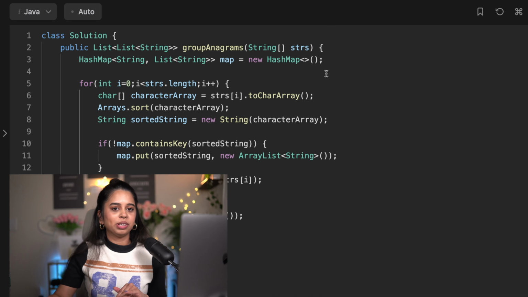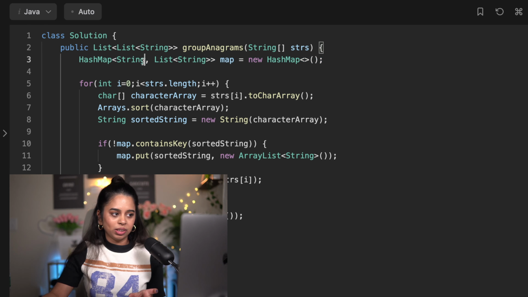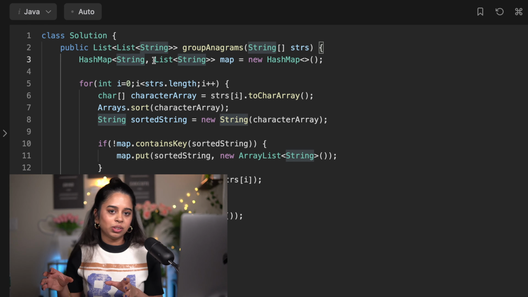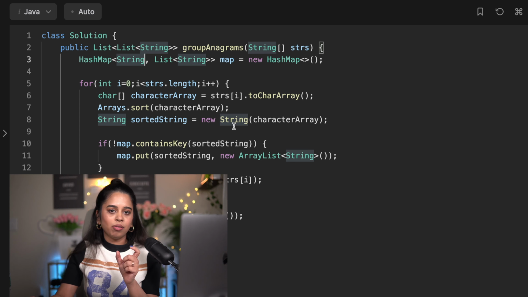I'm going to go over the code again. So we have a hash map which contains a sorted string as a key and a list of strings which are anagrams of each other, okay? And what we are doing is we are picking every string and first converting it to a character array in order to sort it, and then we have the sorted string.